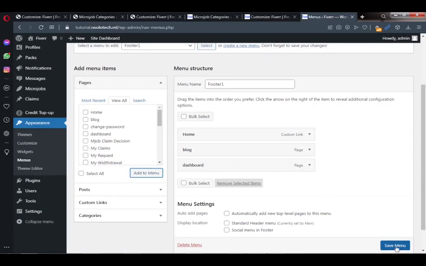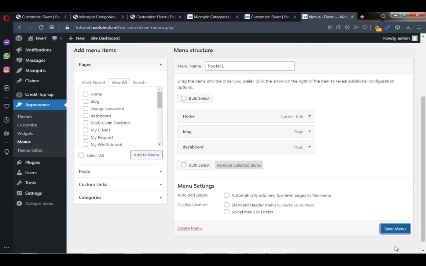After that, you can save your menu. Please do not assign this to any of the categories. Okay, do not assign it. You can save your menu. All right, so save menu.